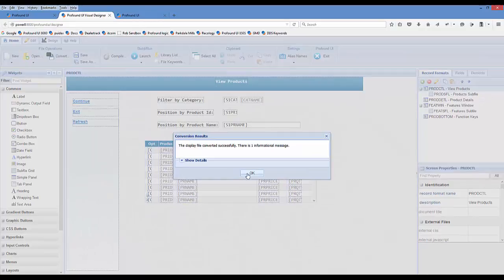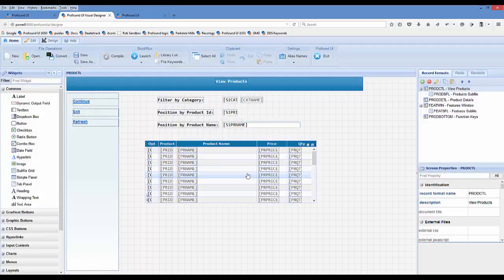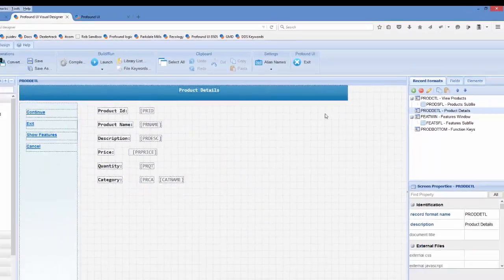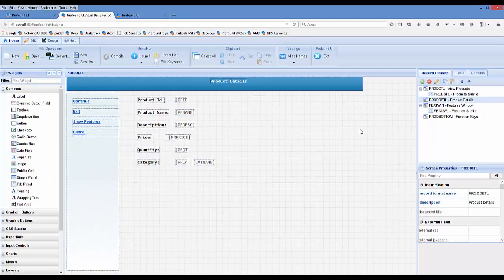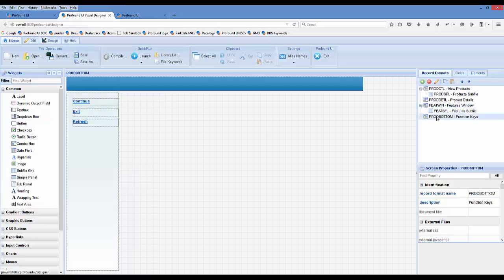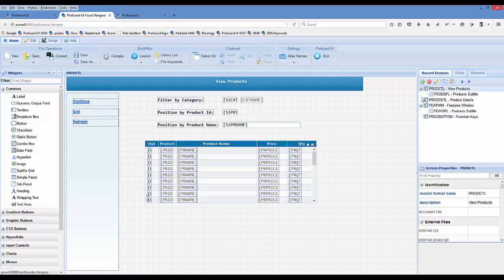So here's our display file. On the right hand side, you'll see all of the record formats have been converted faithfully. Here's the detail record in the middle here. We have here the fields, and the pop-up window with the subfile has been converted as well. So every record format has been converted in our rich display file.